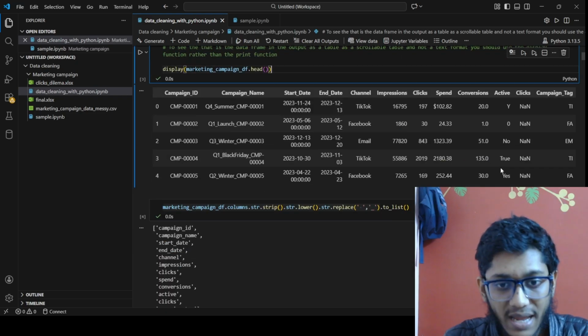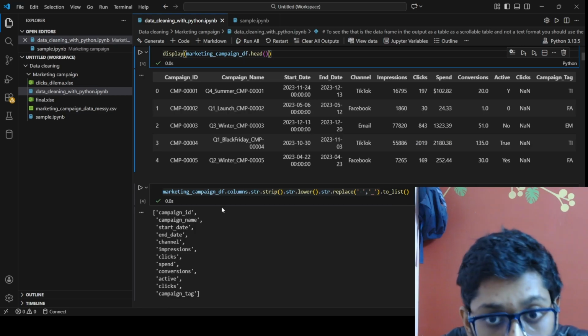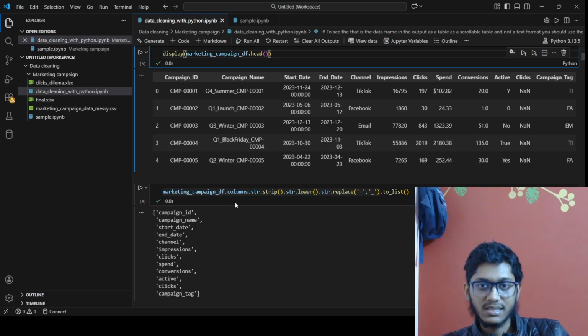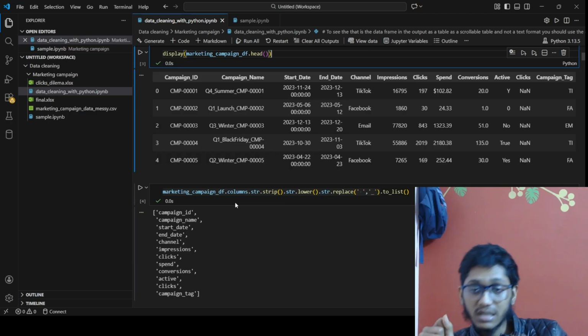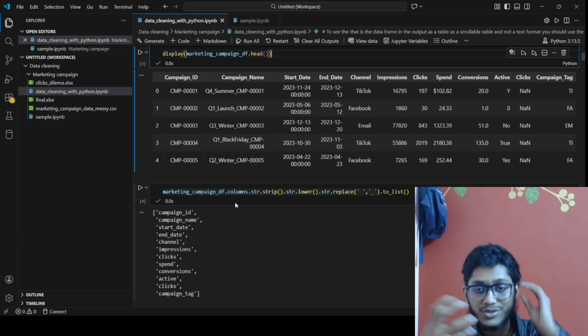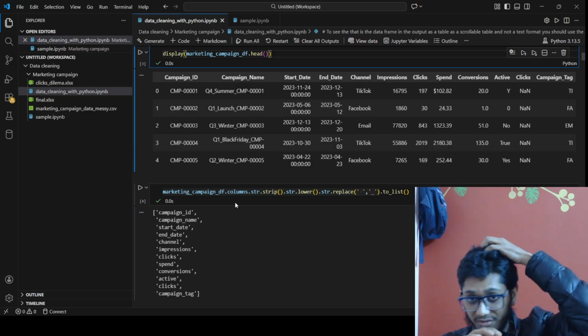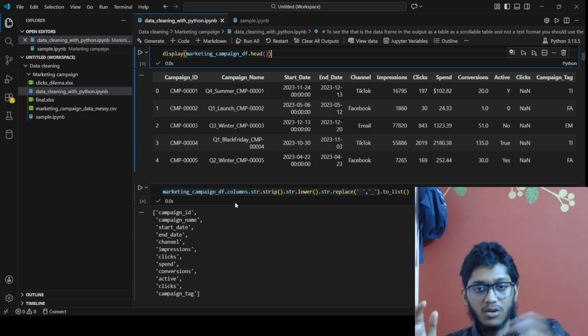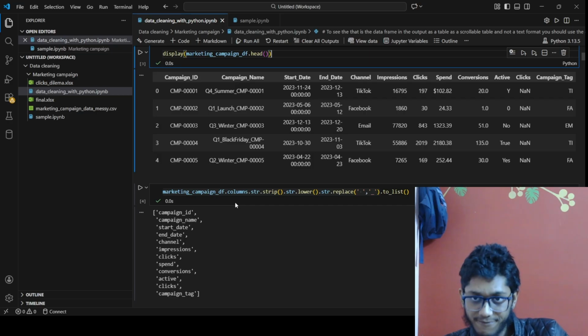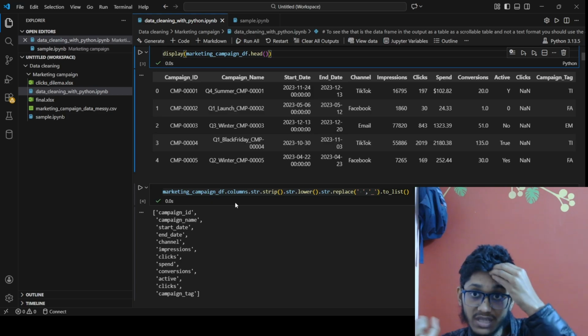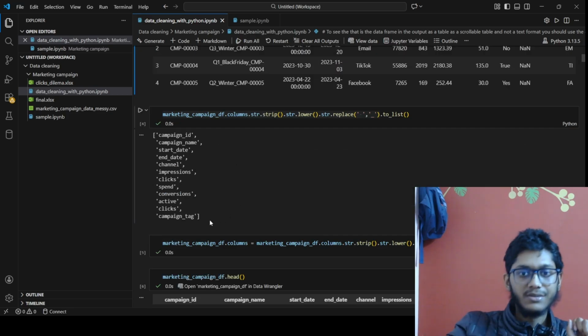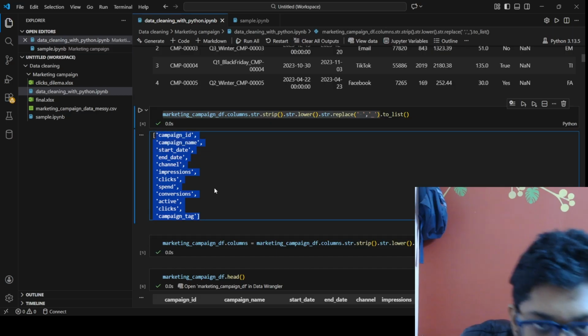So what I am going to do right now: marketing campaign df dot columns will give me all the columns, dot str, converting them to str. If you want to use string functions, you should use dot str dot strip. Strip means whatever extra spaces are on the left or the right, we will strip that, and then convert it to lower. And if any space is there, I want to replace it with an underscore to convert it to snake case, and then convert it to a list. So see how beautiful this thing I have got.